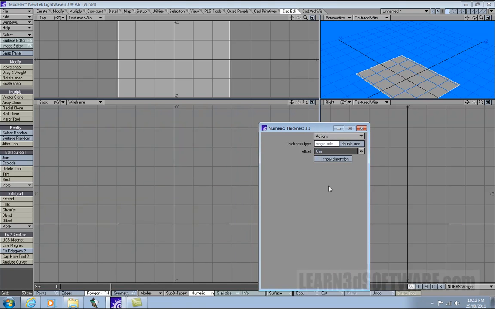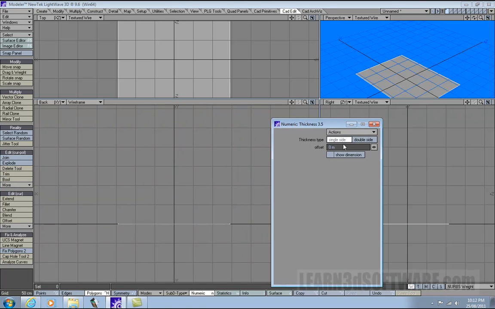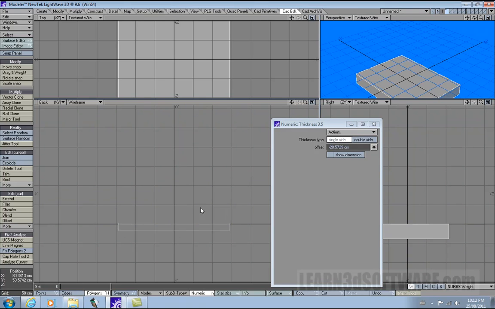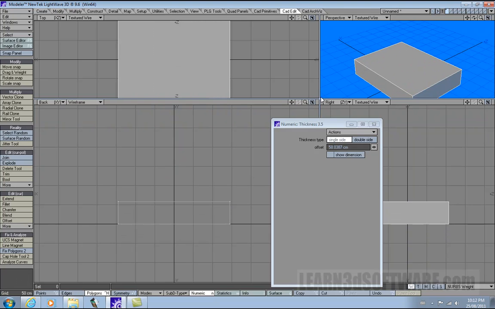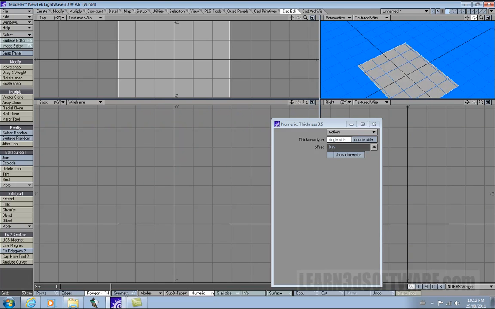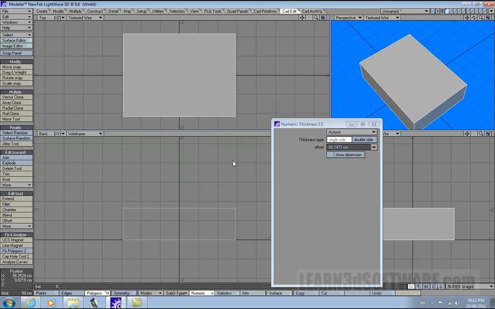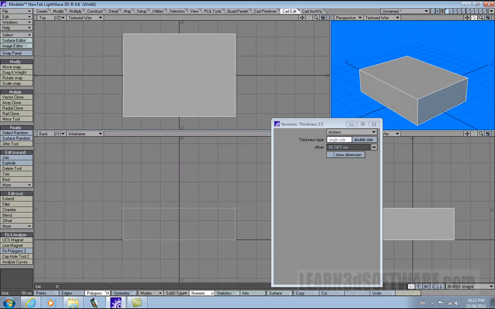Okay, let's check off dimension for now. So we have thickness type, single side and double side. Right now we're in single side mode. With your mouse, left click and drag, either right to left. Okay, and as you can see, the polygon that we created has now developed some thickness.